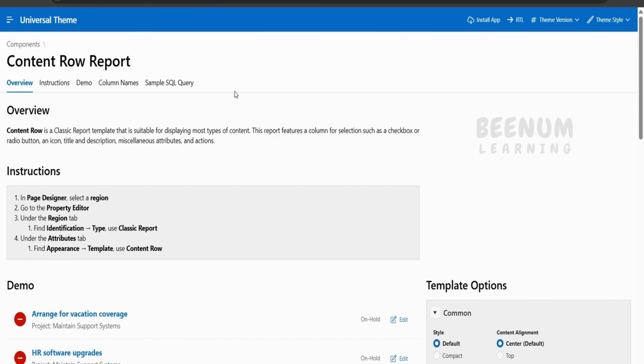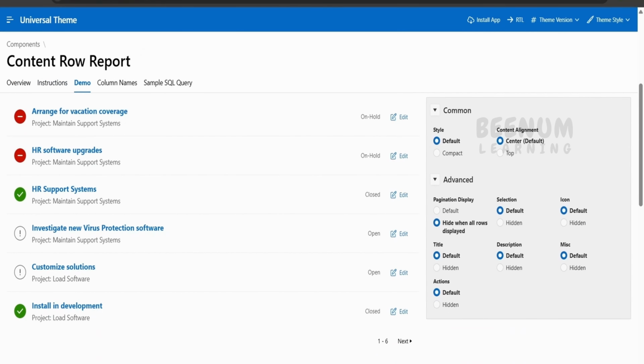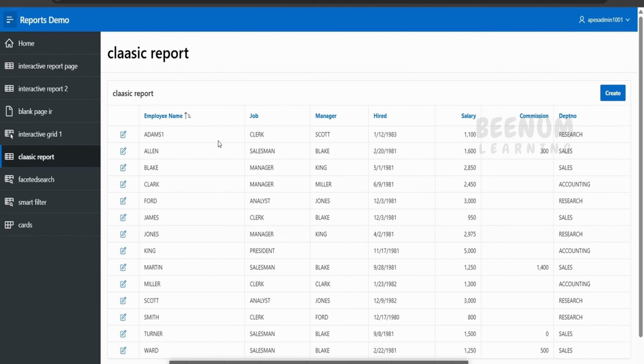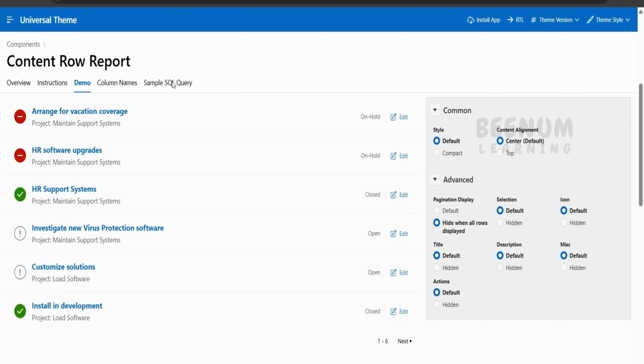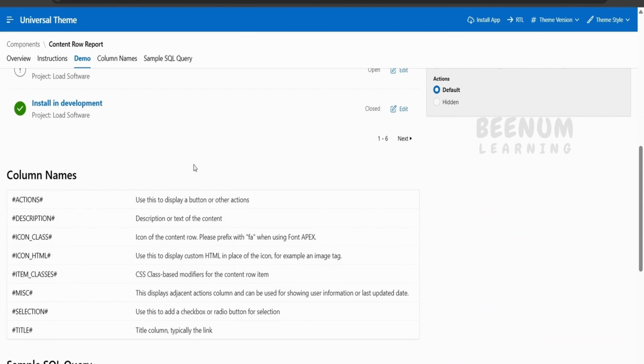I'm here in apex.oracle.com. In order to know what the content row is, it will look something like this. Instead of showing the plain and boring classic report, we can show the data like a content row over here. It can have a title, overline, description, icons, and it can have some buttons on the right side. What a content row can support is mentioned over here.